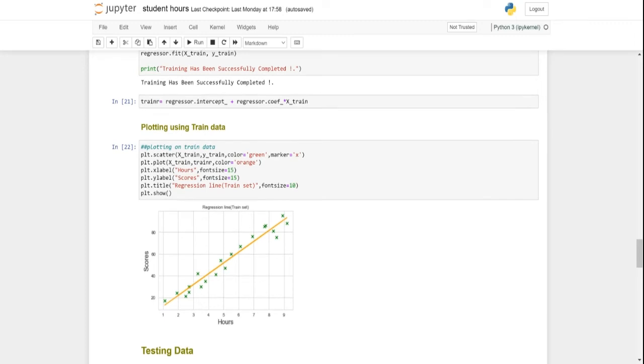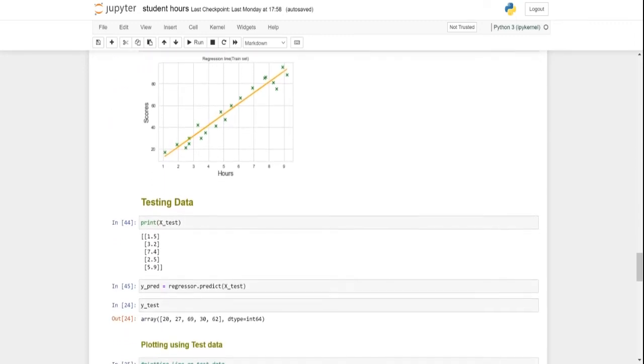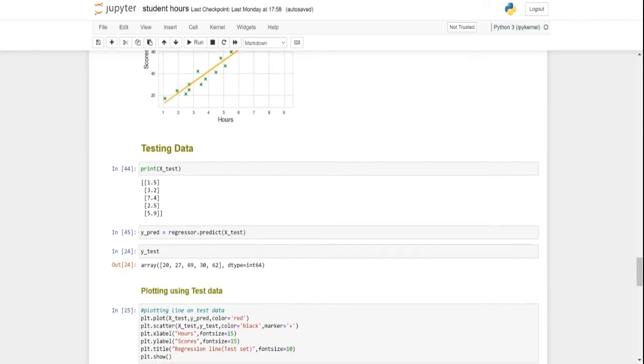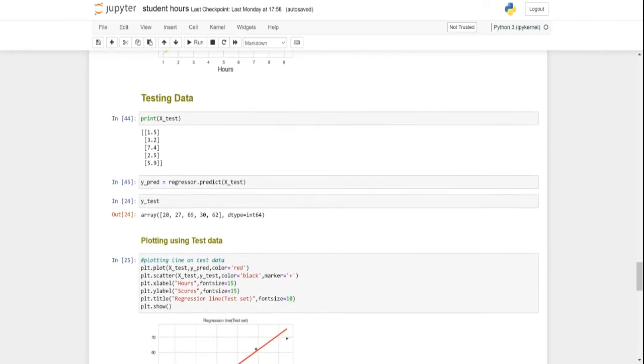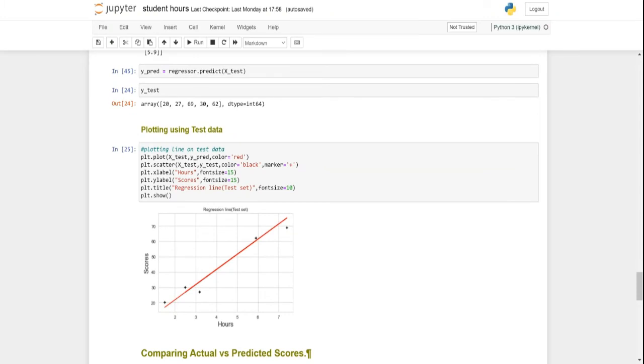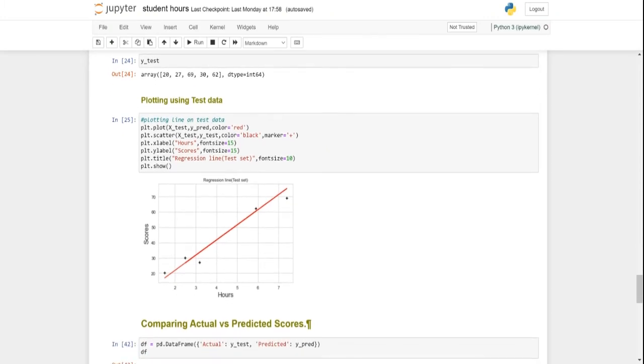Our next step is to test the data. Here we use the .predict function from linear regression to predict data using the test set. Next is to plot using the test data. Here you can see the plot. After this, we will compare the actual scores to the predicted scores.